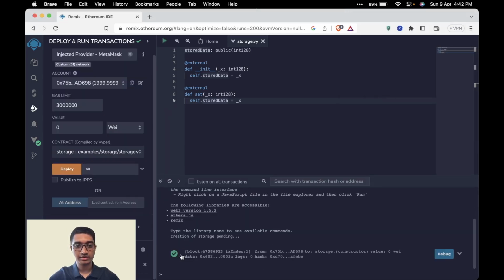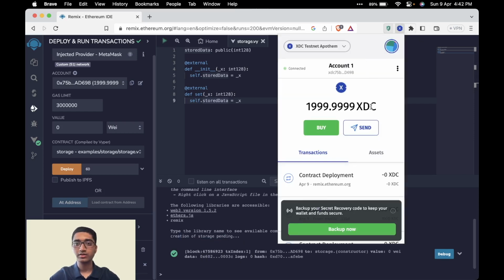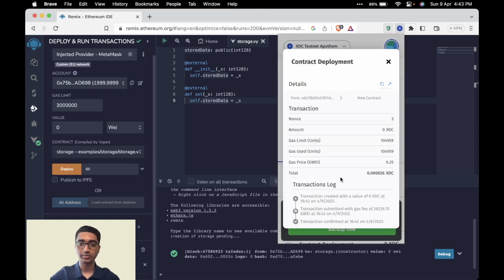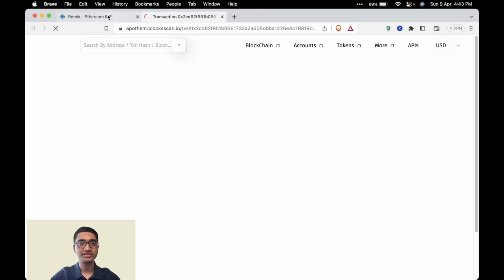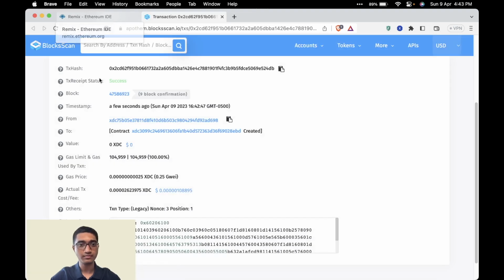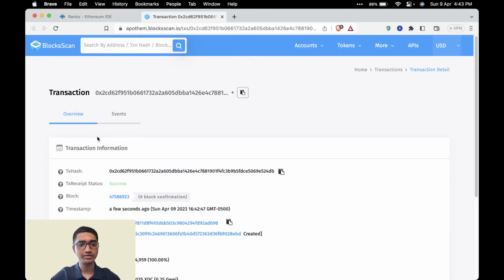it'll show that the transaction was being completed, and once that is done, it'll show that the transaction was actually completed. So we can click on the extension and we can see that this was the last transaction which was done, which was a contract deployment. If we click on that, we can view it in block scan. It will take a second to load. We can see that this was the transaction which was created.